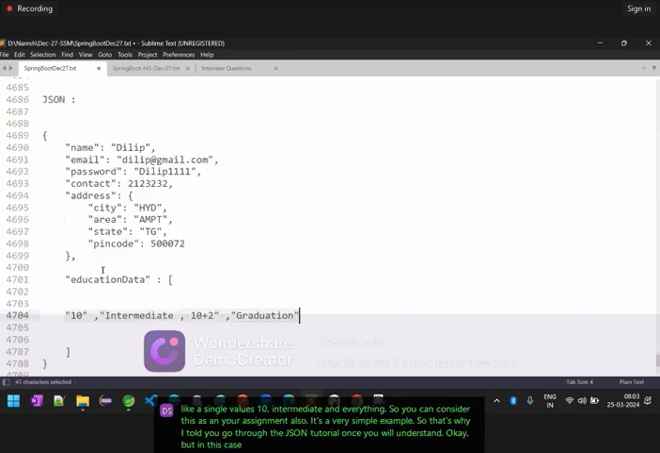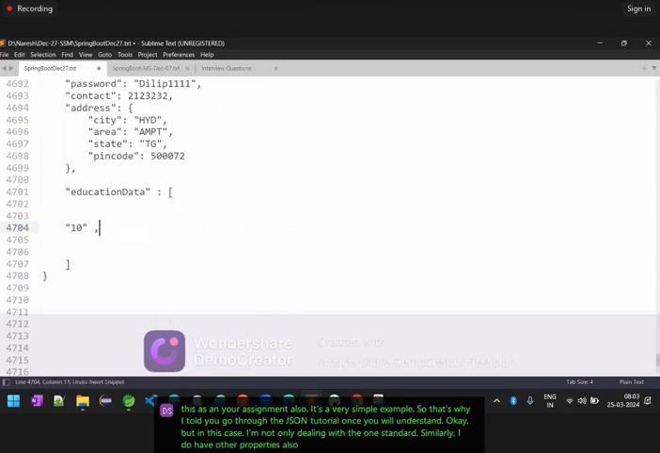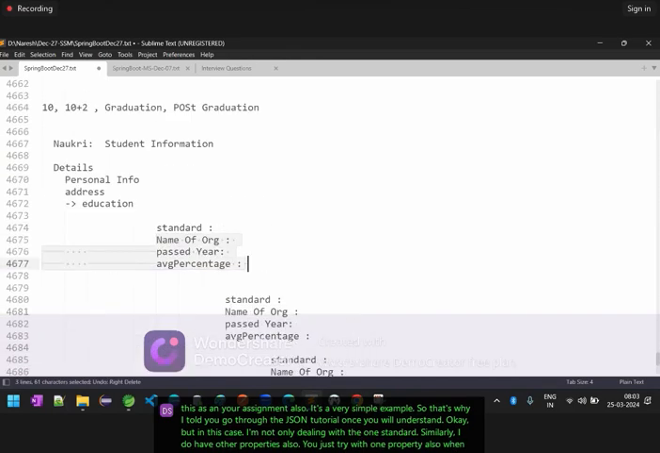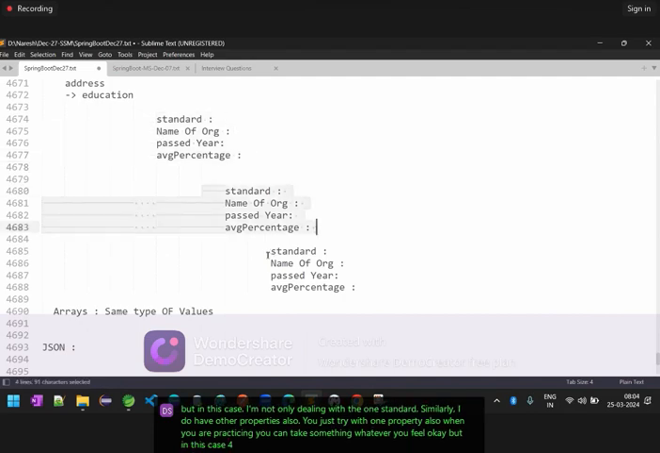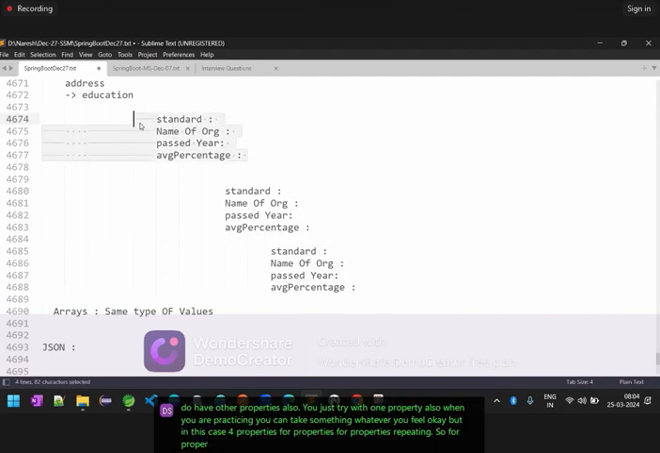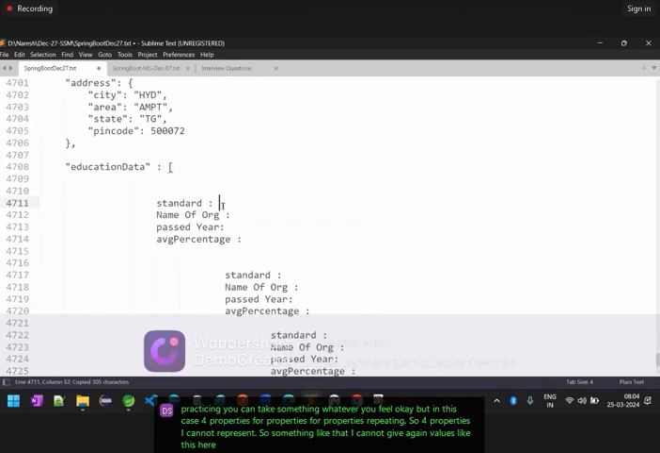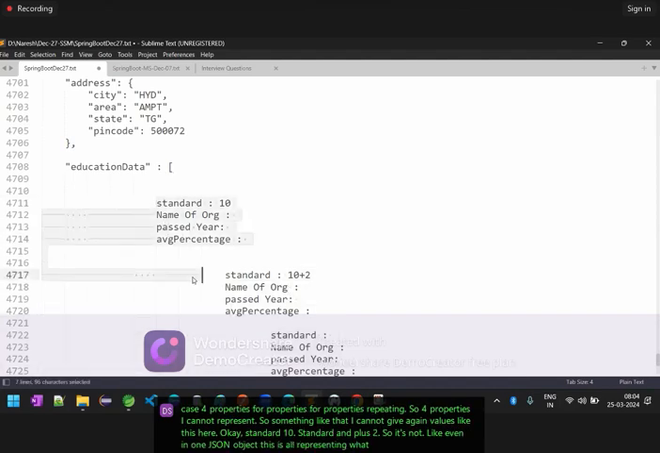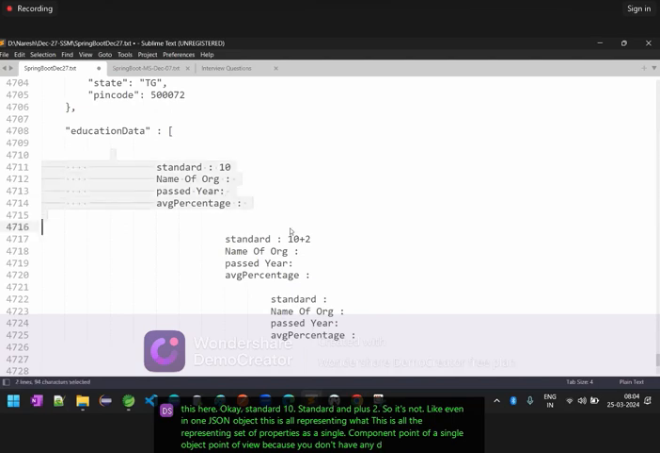But in this case, I'm not only dealing with one standard. Similarly, I do have other properties also. You just try with one property when you are practicing, whatever you feel. But in this case, four properties are repeating, so I cannot represent them like this. Even in one JSON object, this is all representing a set of properties as a single object, because you don't have any delimiters or separators.